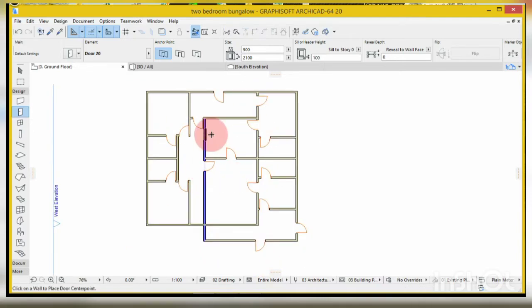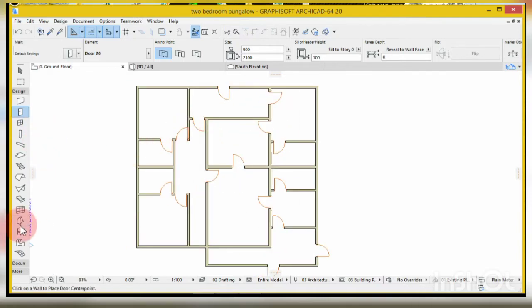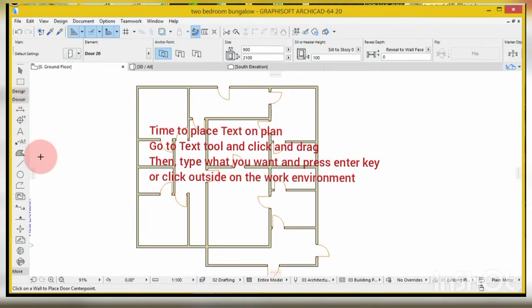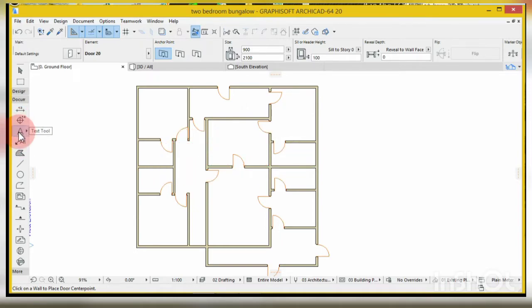So for you to understand what I just did, let me first of all name the plan. Let me name this my floor plan so you can understand what I'm trying to do. So this is my text tool under document in the design toolbox. So I'll pick my text tool.